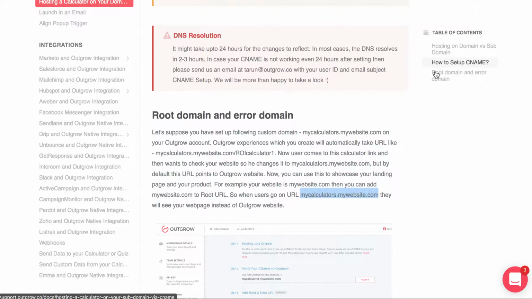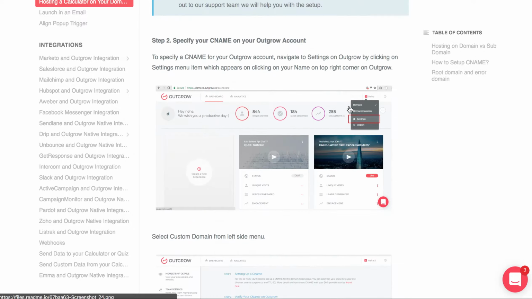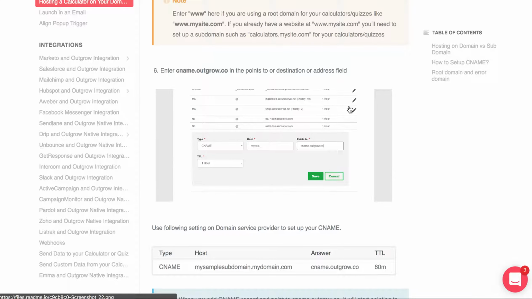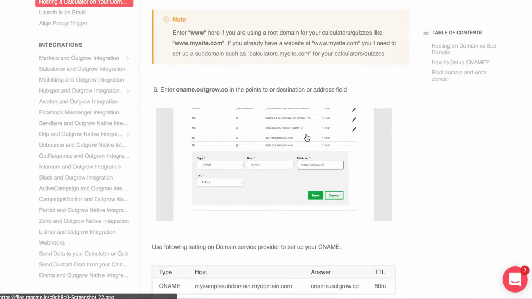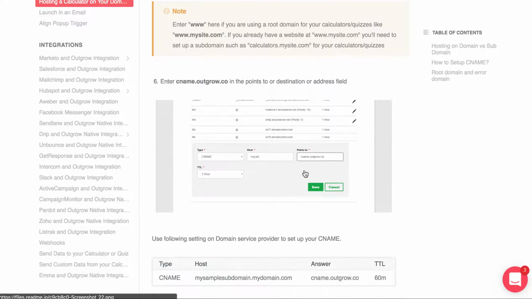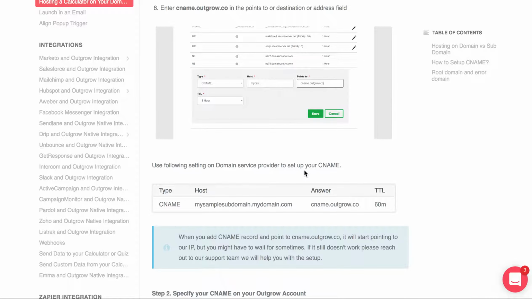This link will take you to a support doc, and the support doc will show you how to do it on your registrar. So in this case, for GoDaddy, you just go in and you type CNAME, host, mycalc, and then you point it to cname.outgrow.co. And this usually takes a couple hours, 2 to 3 hours, for this to actually go through. So make sure you wait a couple hours.